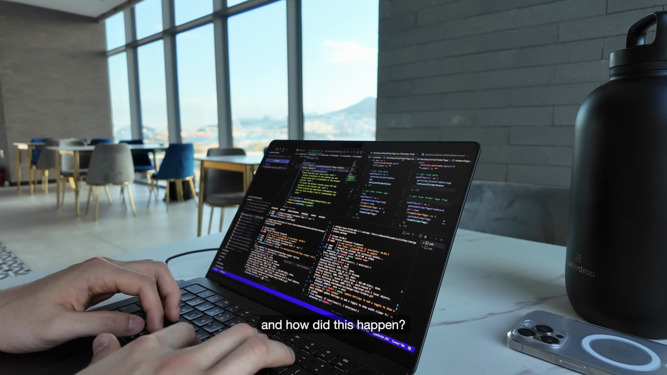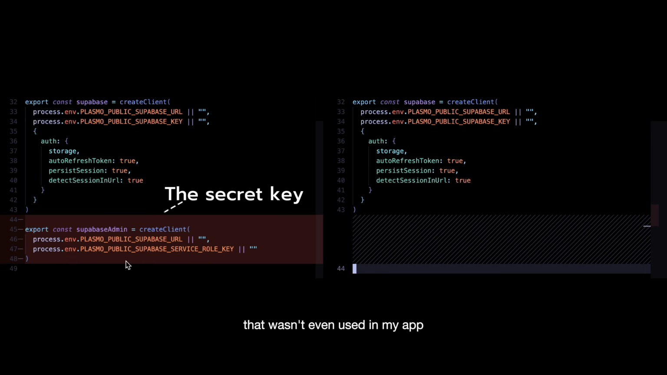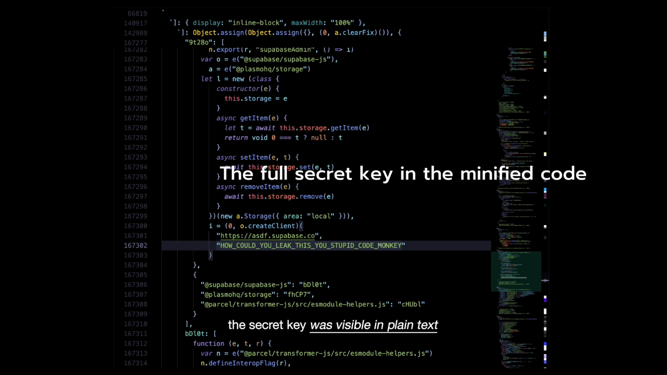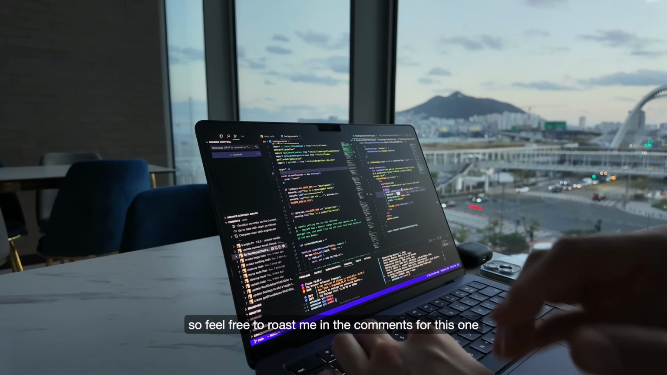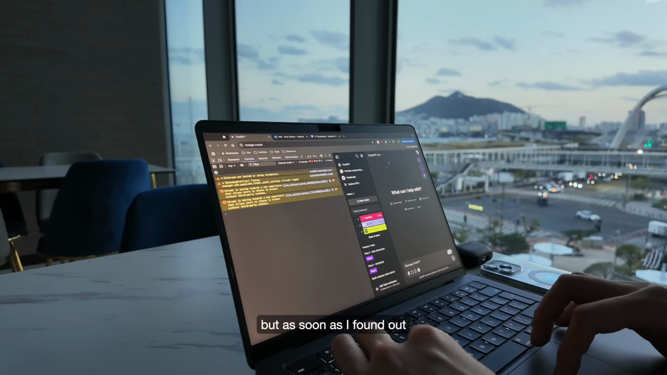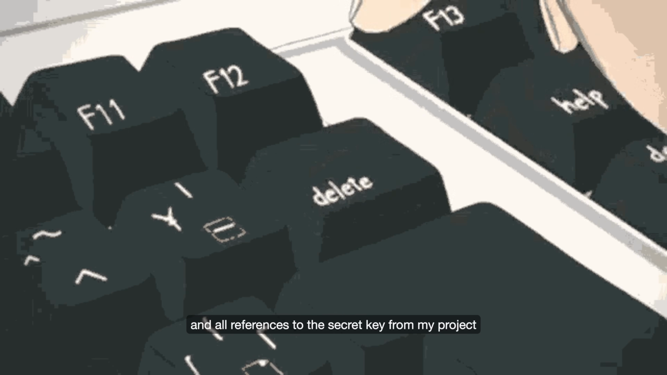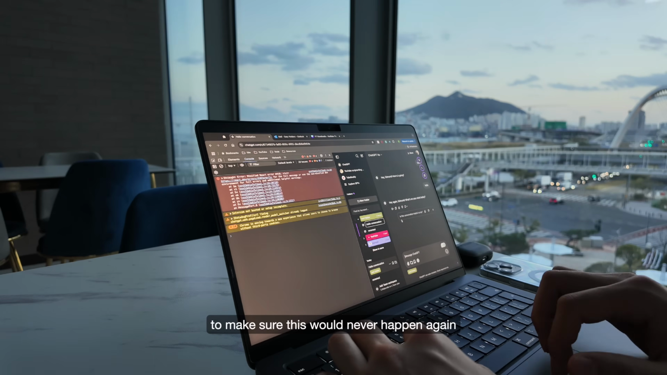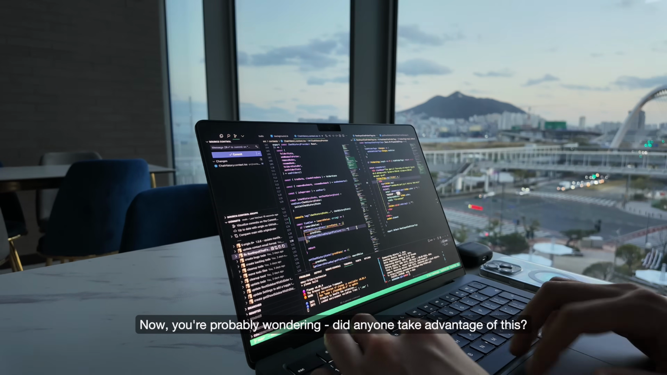And how did this happen? Turns out this was all caused by a utility function that wasn't even used in my app. But that function had referenced the secret key, and when I packaged my app for production, the secret key was visible in plain text for anyone that knows where to look. This was such a rookie mistake, but a costly one, so feel free to roast me in the comments for this one. But as soon as I found out, I had to act fast. I removed the useless function and all references to the secret key from my project to make sure this would never happen again. Now, you're probably wondering, did anyone take advantage of this?